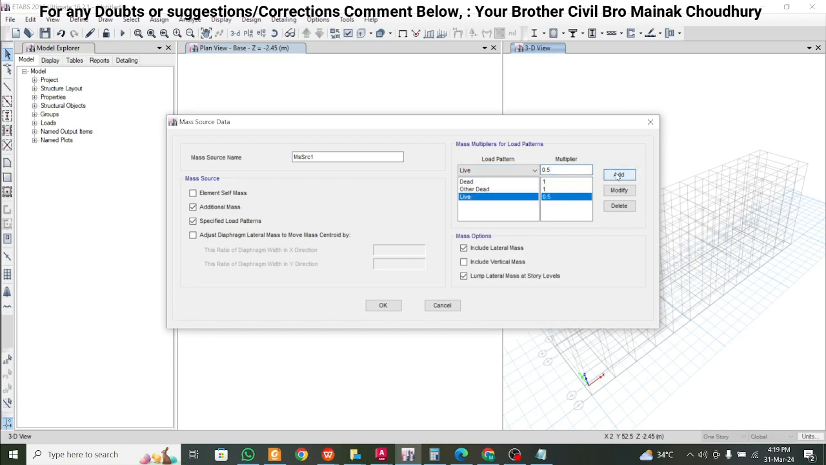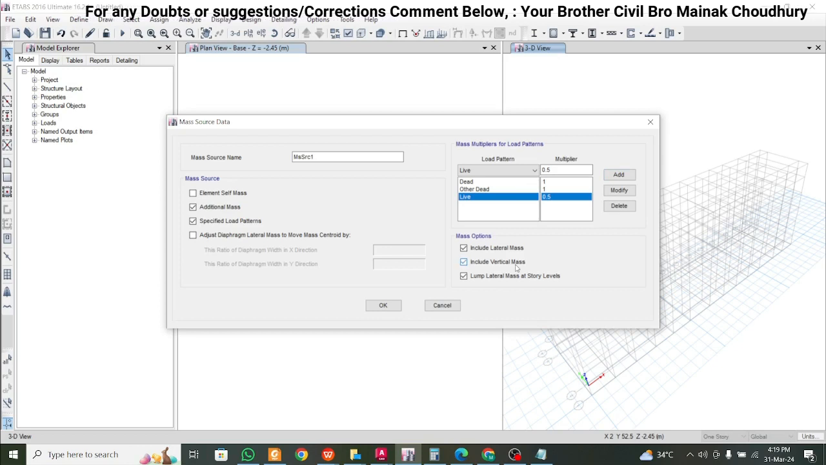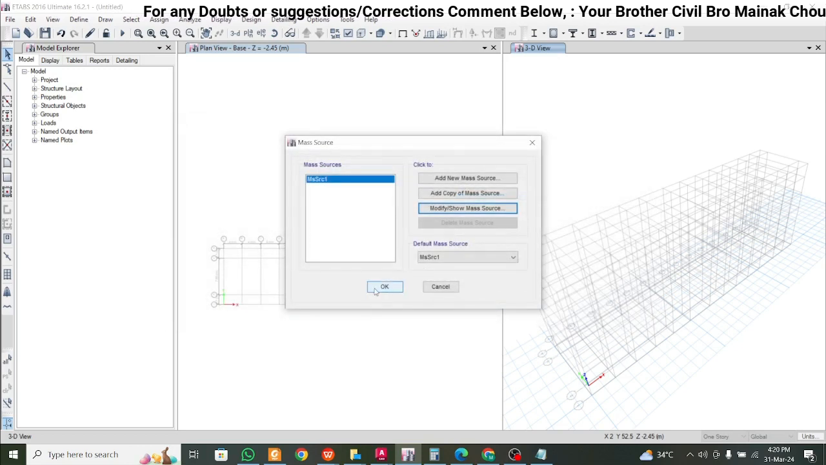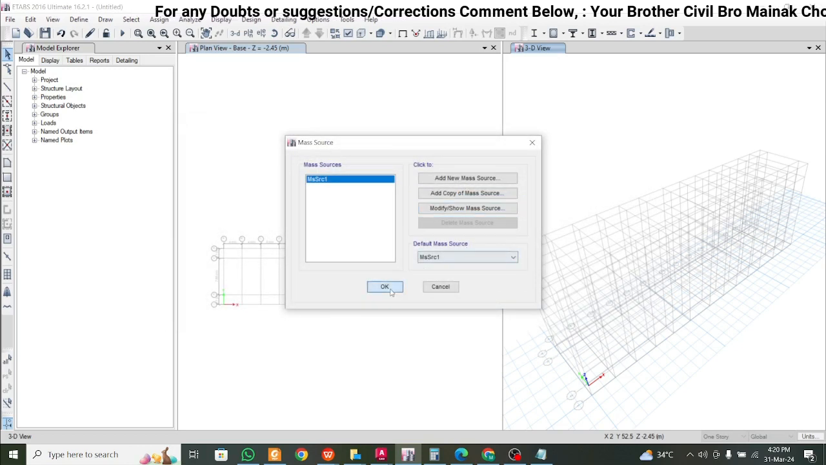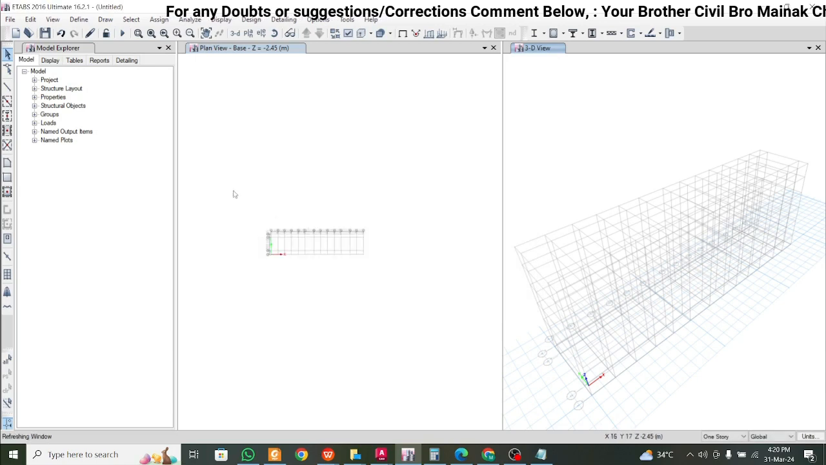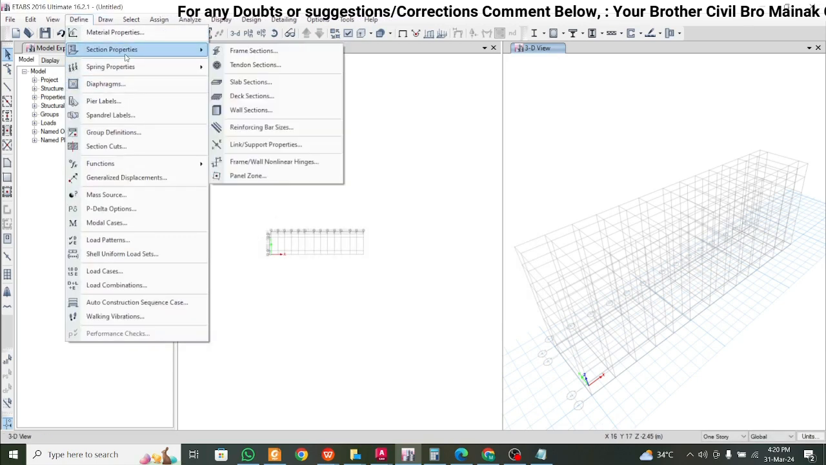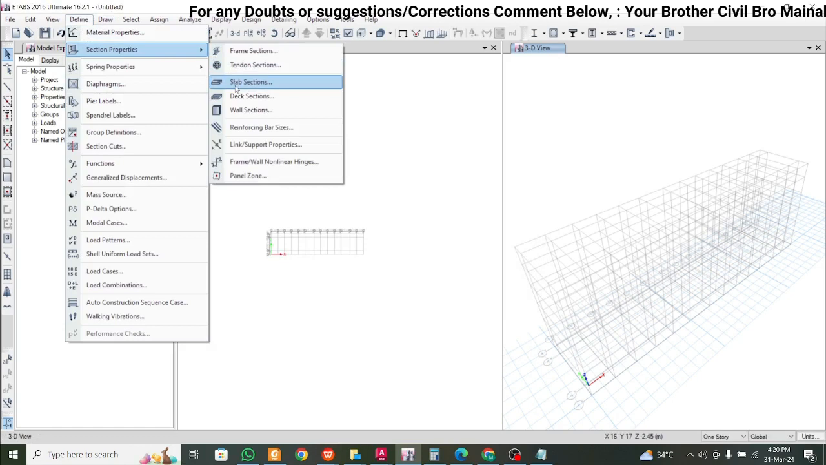Enter, and include the vertical mass, because we need to provide for earthquake in the vertical direction also. So mass structure 1, this is fine, and this will be selected by default. So we have defined this, and you can also define the slab sections as well.